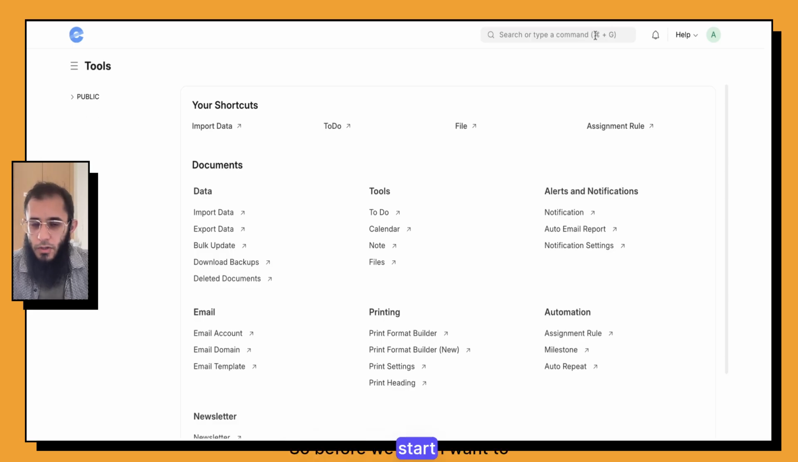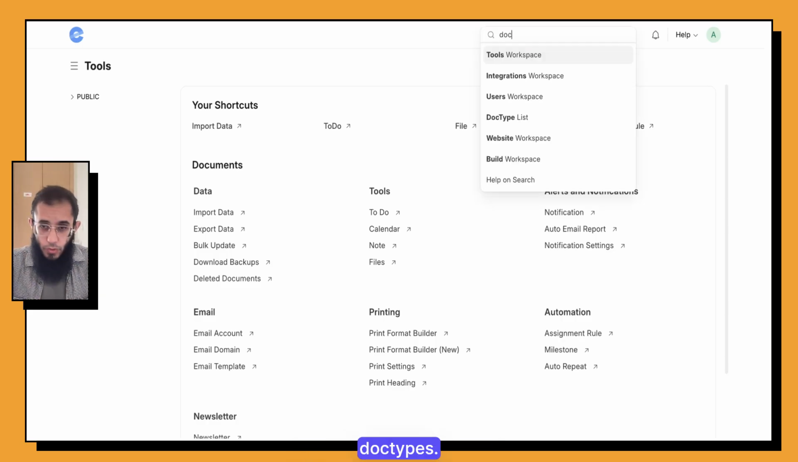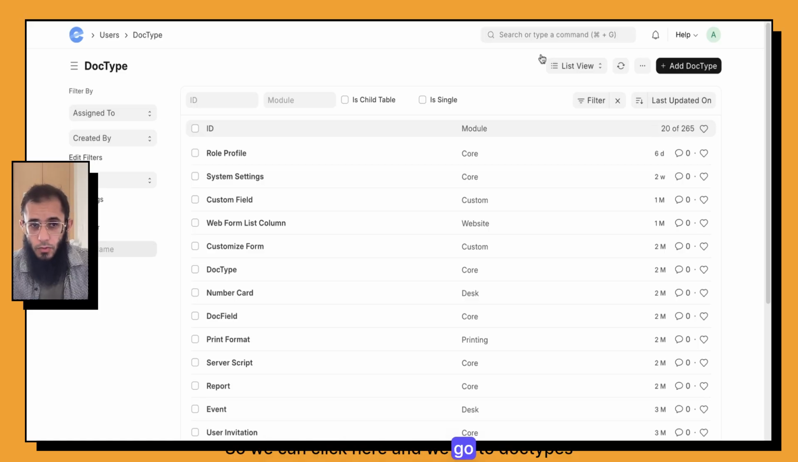Before we start, I want to show you the framework structure, or infrastructure, of Frappe. Frappe is built with doc types. So we can click here and go to doc types. And inside Frappe, you will notice that there are a lot of doc types. Every doc type is basically a simple database. It's a database, it's a form, and you can put all the fields you want inside the doc type. And when you save it, you have your own database structure.